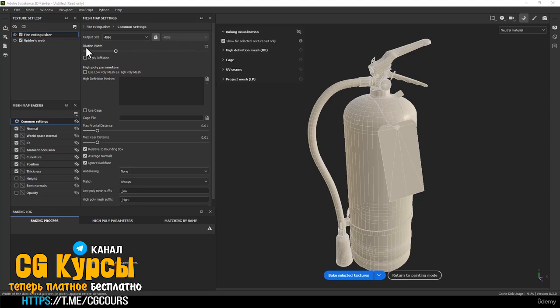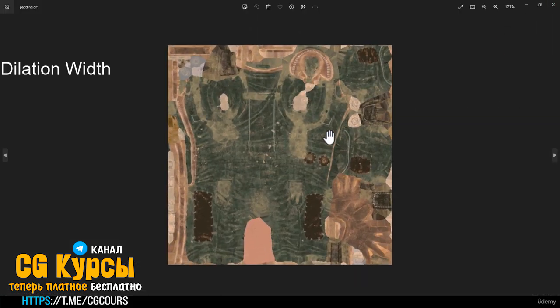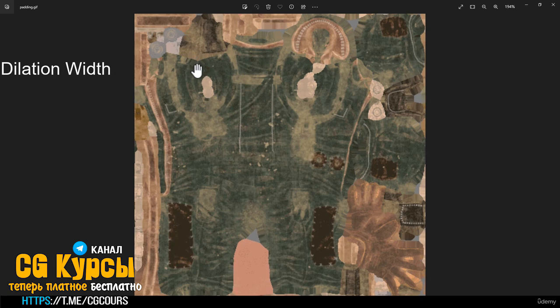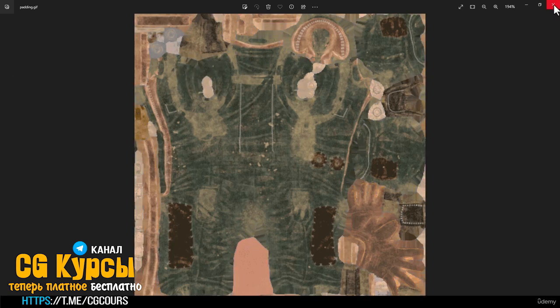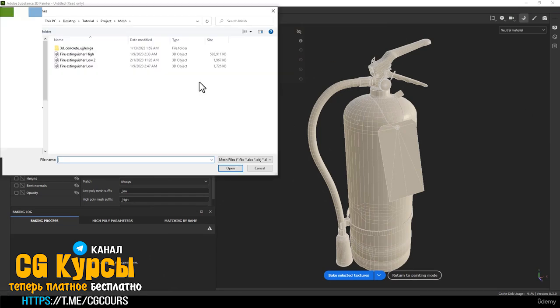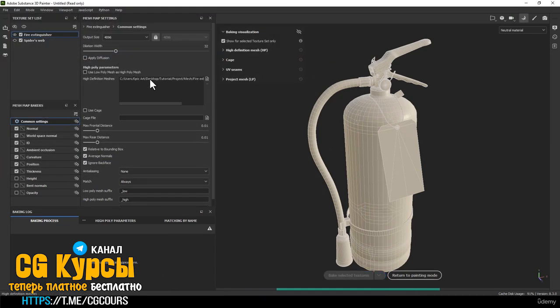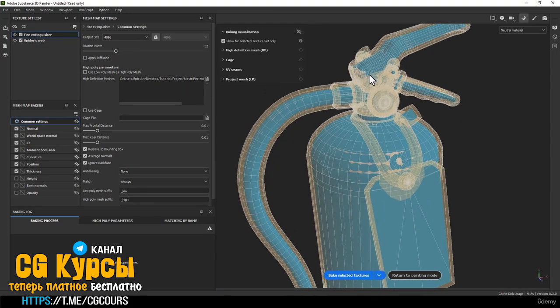Dilation width to control the calculation of UV edges. As you can see, you can control the intensity of edges calculation. I close this. Click here to import high poly. Well, you can see that the cage is created automatically. From here we can import the already made cage.